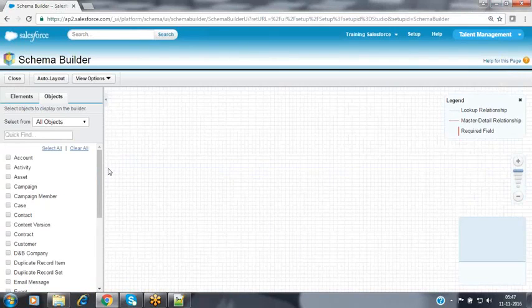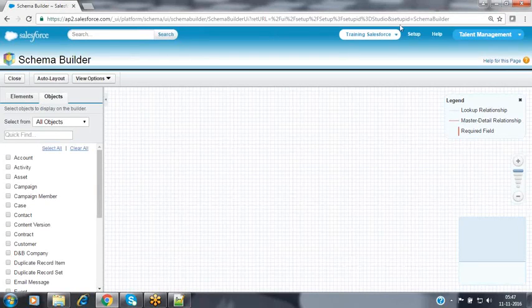I want to create an object right now. In this schema builder, you have so many options available. In the left panel, we have two tabs: one is the elements tab, and the second one is the objects tab.